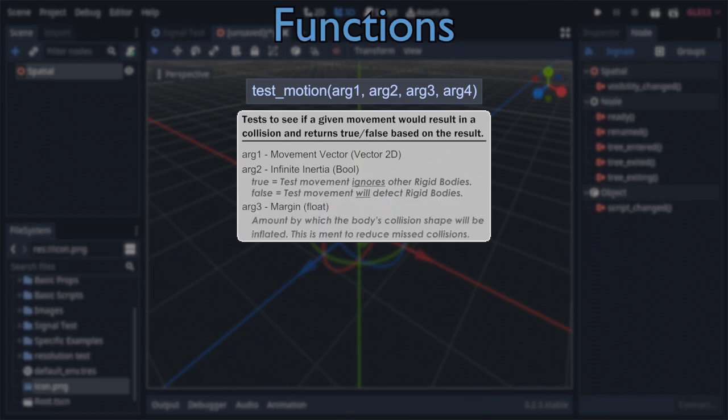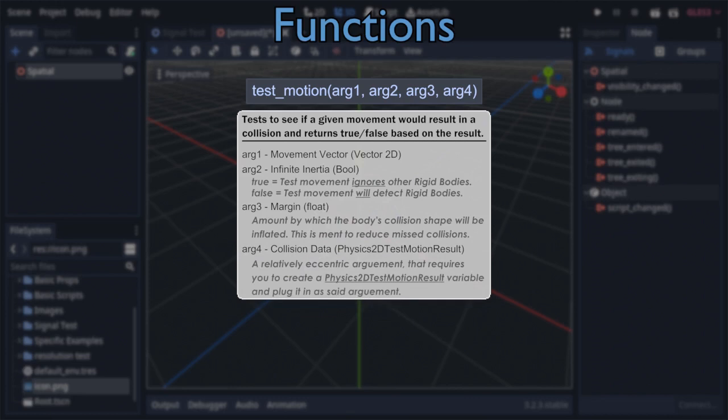The third argument is the simple float defaulted to 0.08, representing the collision margin this movement would use. Or in other words, this is the amount the body's collision shape would be inflated to help make sure it doesn't accidentally miss any collisions. It's generally a good idea to have a margin, and the default value is subpixel in size, so it shouldn't produce any false positives. With that in mind, I definitely recommend you leave it at its default unless you specifically run into issues. Next up is the last argument, being defaulted to null, and also a bit confusing as it works significantly differently from how most arguments work.